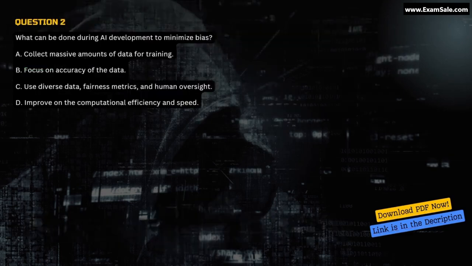Question 2. What can be done during AI development to minimize bias? A. Collect massive amounts of data for training. B. Focus on accuracy of the data. C. Use diverse data, fairness metrics, and human oversight. D. Improve on the computational efficiency and speed. Correct answer, C. Use diverse data, fairness metrics, and human oversight.